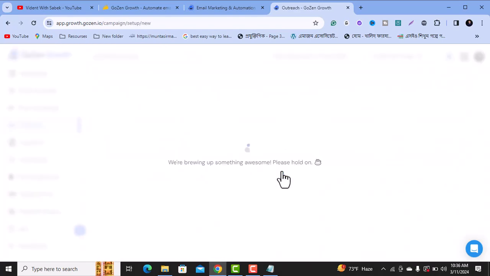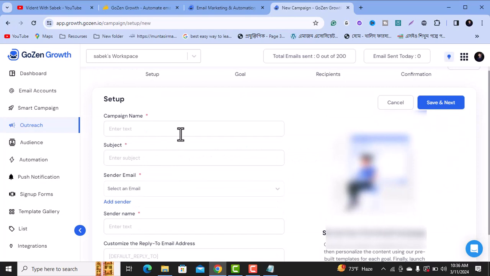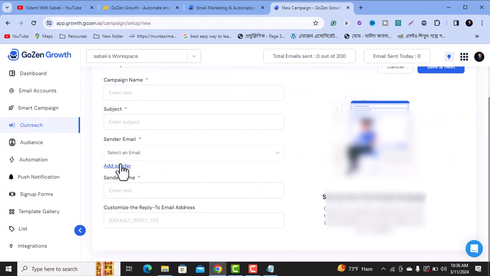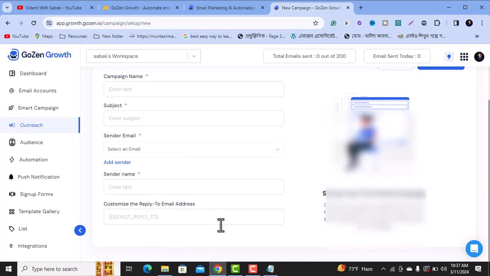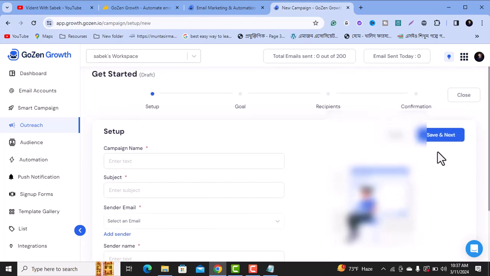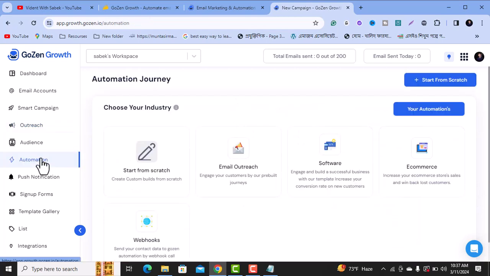Click this new campaign button and you can enter your campaign name, subject line, sender email. Also edit your sender email, customize the reply to email address, then easily create, save and next. Then you can set up your goal, reception, confirmation. You can easily create your automation workflow.